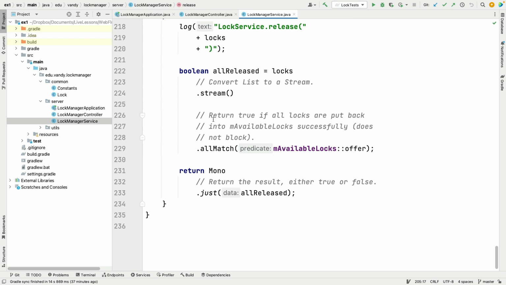What we do is we take the list of locks, turn them into a stream of locks, and then we use the all match method on the stream, which returns true if offer returns true for every lock we're releasing. Otherwise it returns false. So we get the result back here, and then we return that and wrap it up in a mono, because that's what we expect to get back.